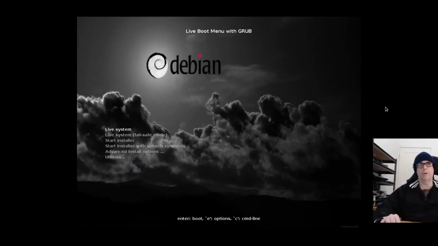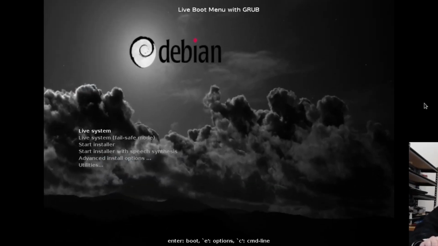So we have the live GRUB boot menu here. We can go into the live system, failsafe, start installer with speech synthesis, advanced install options and utilities. Let's see what the advanced is. Graphical installer, text installer, graphical installer with dark theme, text installer with dark theme, installer with speech synthesis. Let's escape that and go back. Utilities, UEFI firmware settings. So just the basic stuff there. Let's go to the live system.